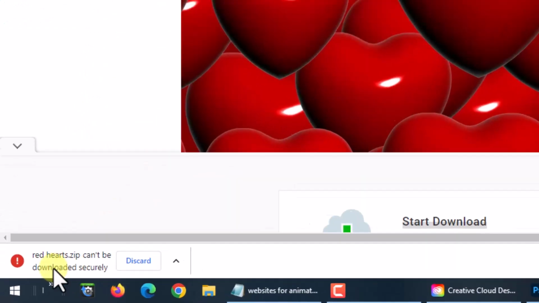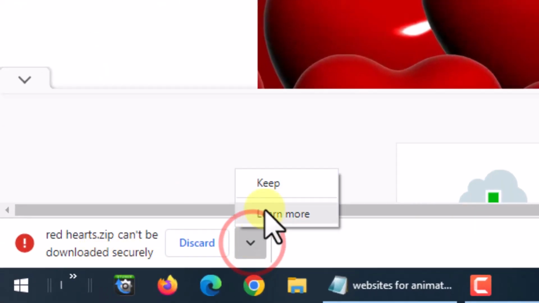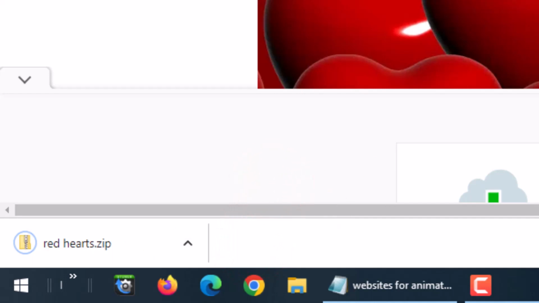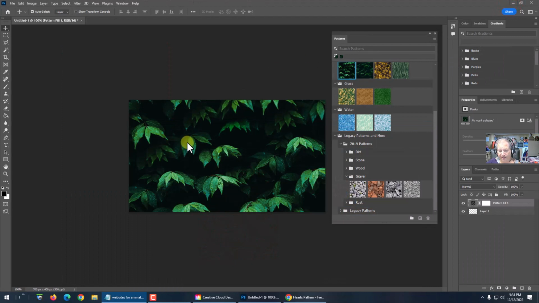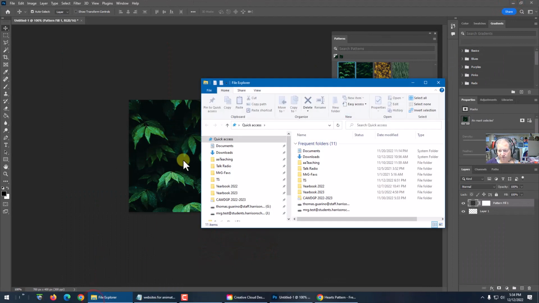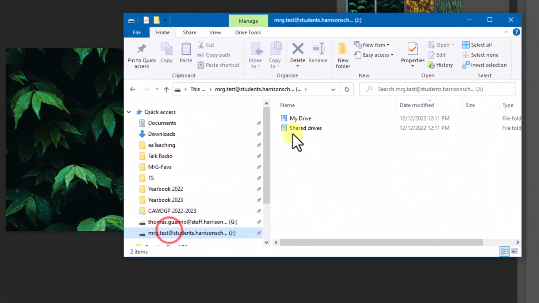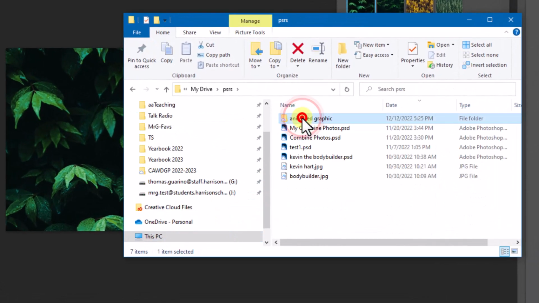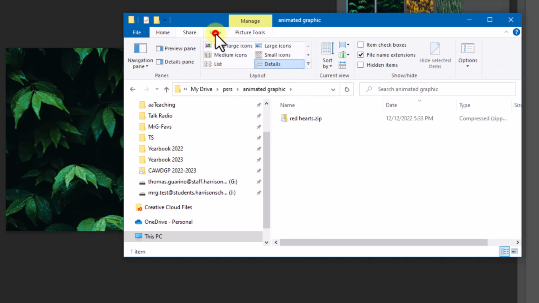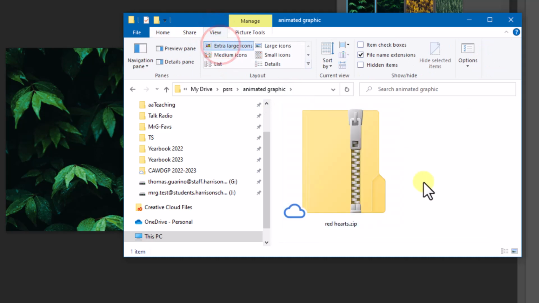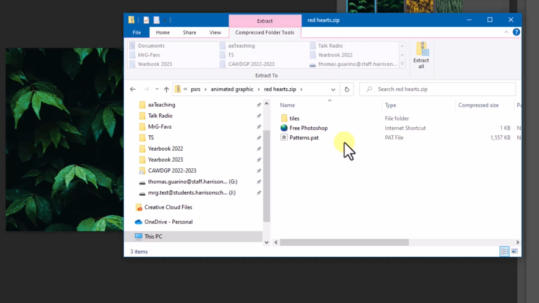Now, Chrome is saying something about securely, so I'm just going to say keep, because I guess it's being extra cautious because it's a zipped file folder, and I guess they're thinking it could have some bad stuff in it. So let me minimize this and go back to my folder. And let me put this view in extra large icon. So you can see it's a folder, but it's got a big zipper on it, a zipped file folder. You can double click it and you'll get inside there and you'll see what's in there.